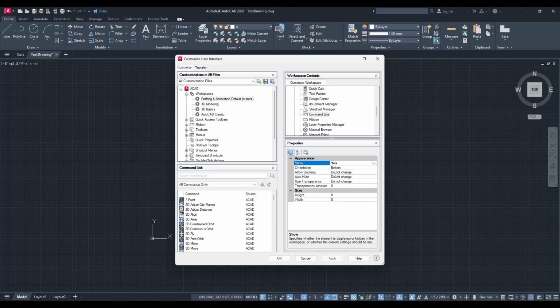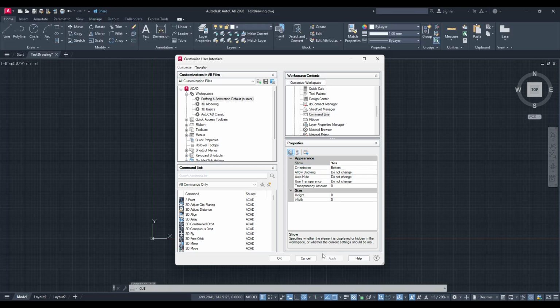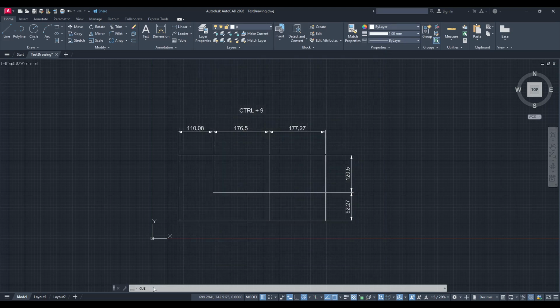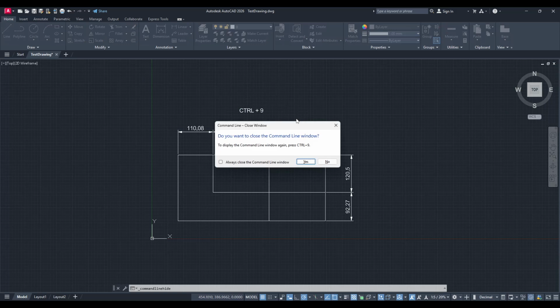Though this second method is slightly more involved, it's a great way to understand and familiarize yourself with AutoCAD's interface customization tools. However, for the fastest and most efficient route, I highly recommend using the Ctrl+9 shortcut. It's direct and easier for day-to-day use, helping you maintain productivity without delving into the workspace settings each time.